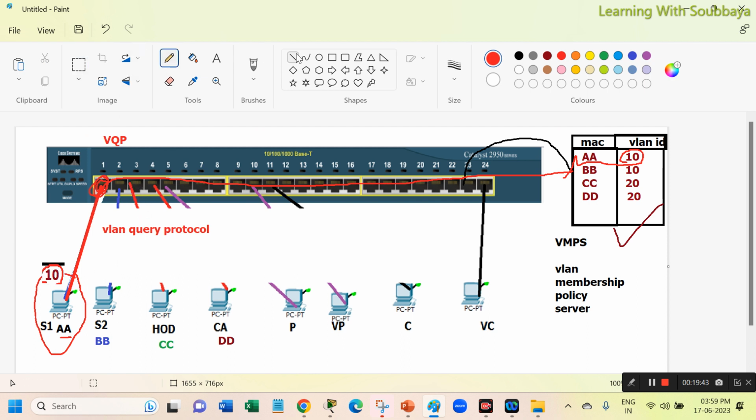Similarly, if you send a request from the second PC, the request reaches the port here. When it reaches the port, the port will generate VQP, the VLAN Query Protocol. By using this, it reaches the server. So what is assigned here for BB? VLAN 10 is assigned, right? So 10 has been assigned to the particular PC here. Both PCs have been associated with VLAN 10.